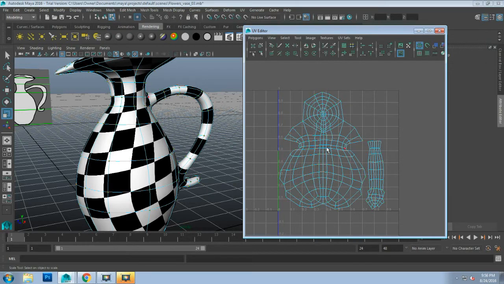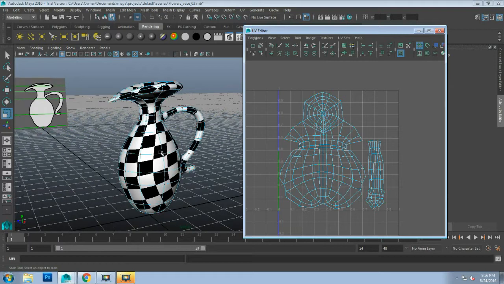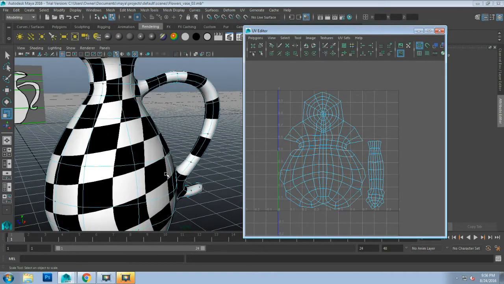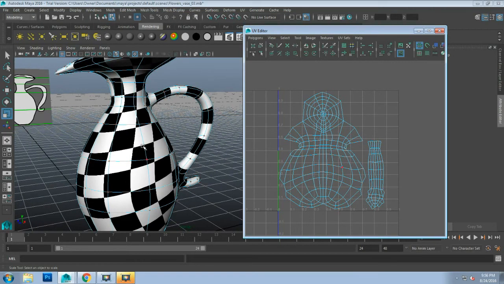Okay, so this is the basic rundown on how to properly UV something. Again, we're not so concerned about how straight these are. I mean, the straighter they are, the better, but your main goal is to make sure that the amount of texture density, or how big of a section is displayed, is equal throughout the entire thing.